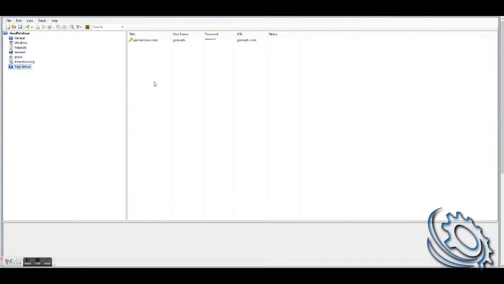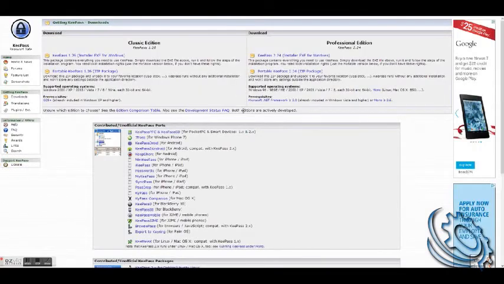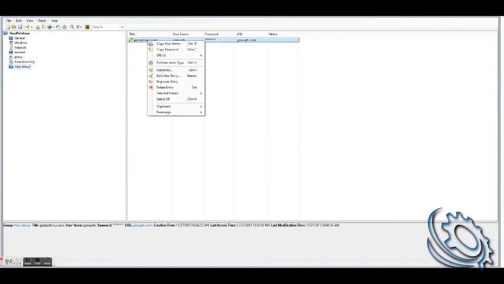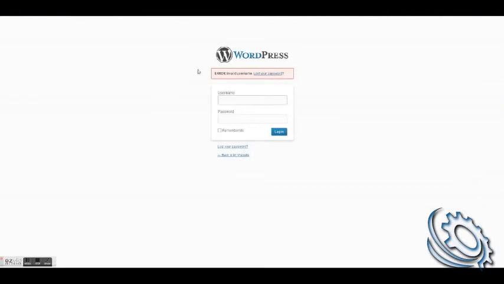Okay, now here's where the auto type comes in handy. Let's say you go to your website and you get this familiar login screen. Make sure it's clicked. Go to your KeePass, right click, perform auto type, and it auto types that in for you. Obviously that's not my username and password for this site, so it didn't work, but it does auto type.